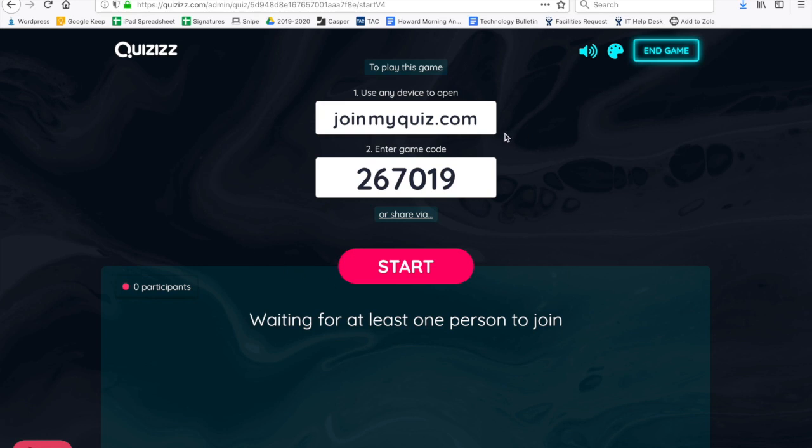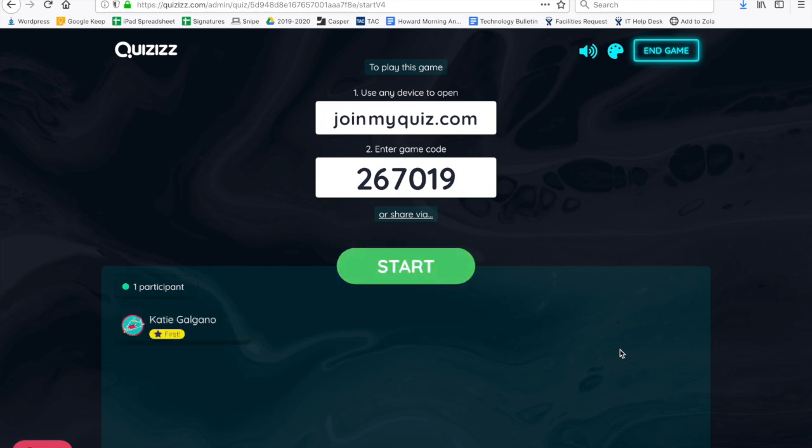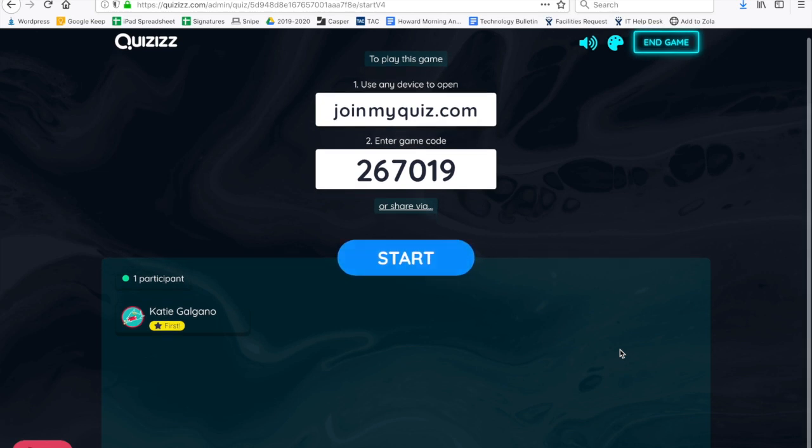My students are going to go to joinmyquiz.com and enter in this class code. When they do so, it's going to ask for them to type in their name. They're going to need to use their real first and last name in order for us to get the kind of formative feedback that we need in this scenario. As students join, you'll see their names appear down at the bottom. Once all of your students are in, you can hit Start.